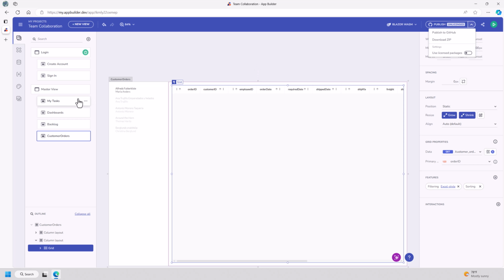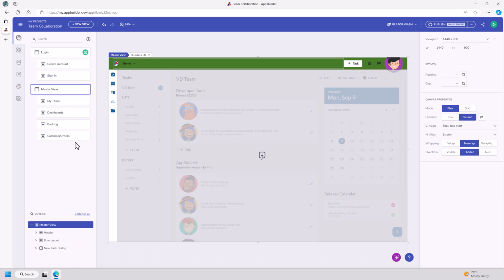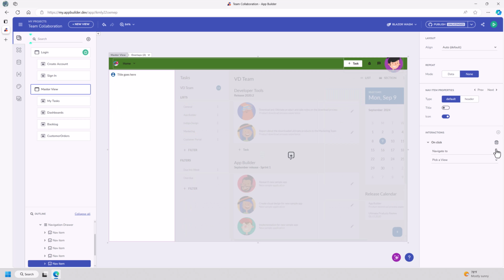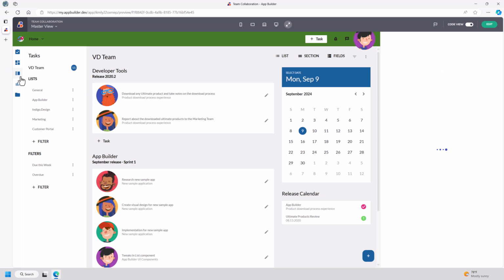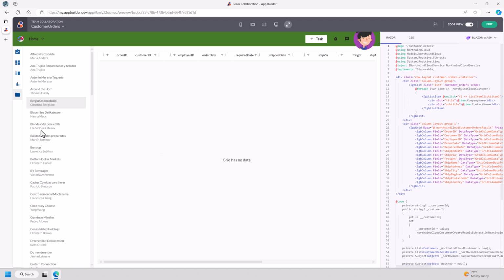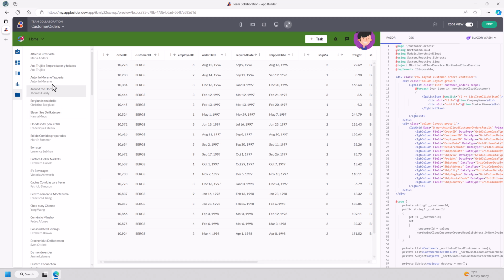But first, what I want to do is go back to my master view, and when a user clicks on this button, I want to change the interaction to navigate to my new customer orders page. So now when I run this, I'll click here, my navigation works, and if I click here, we will see this at runtime when we generate this code.